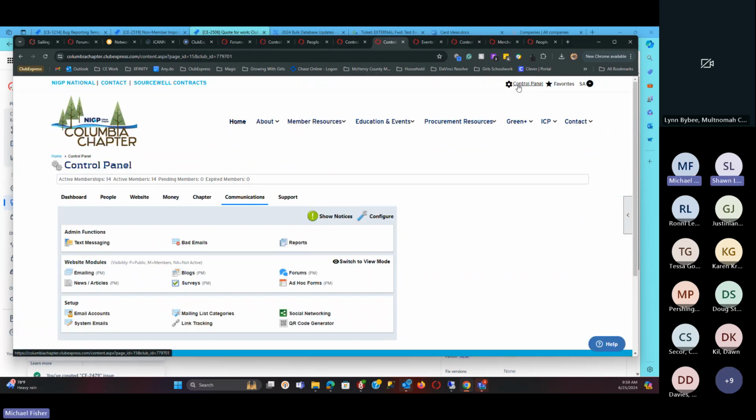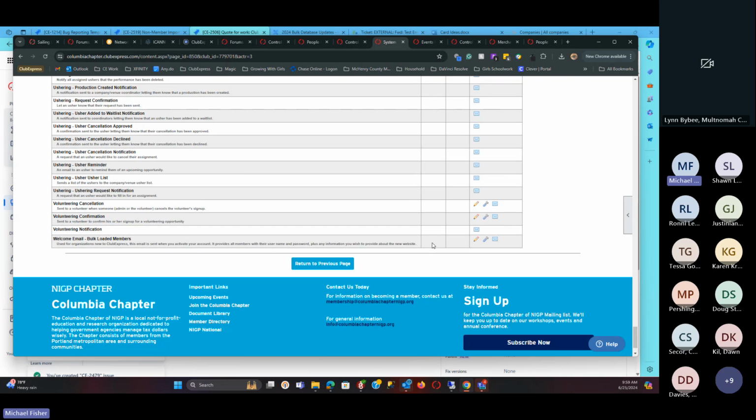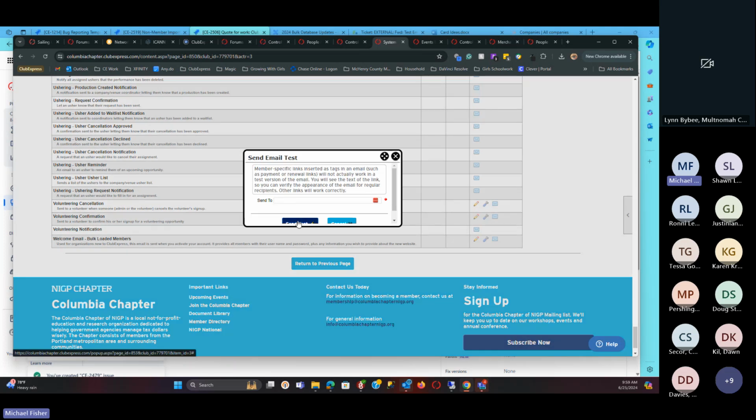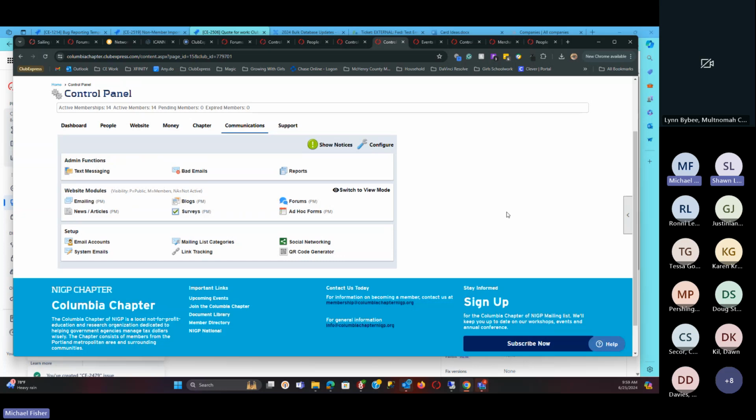Where else? Oh, there it is. Yeah. Just go to communications, system emails. And there's no green check mark here. That means you haven't modified it yet. So that means you're using the generic version. Click on the blue envelope icon to send yourself a copy of it. Just put in your email address and click send so that you can see it. What you should see in the email that you receive is all the tags being replaced. If the tags are not being replaced, then something isn't set up properly. Okay. And then we can go into more detail.